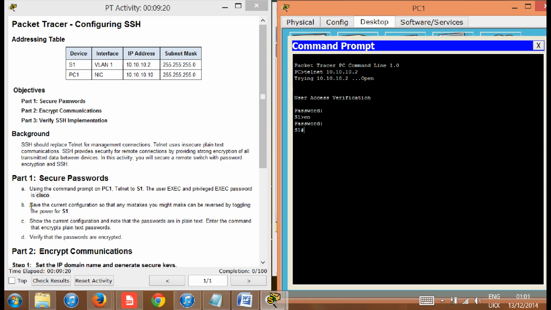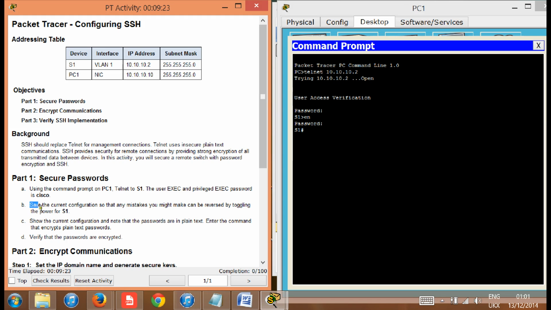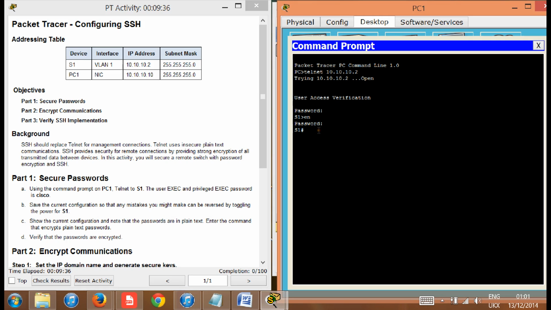So then we go on to the B, which is saying to save the current configuration so that any mistakes you might make can be reversed by toggling the power for S1. Okay, so we can say copy run start. Okay, alright, and then we just select enter. Yep, perfect, that's all good now.